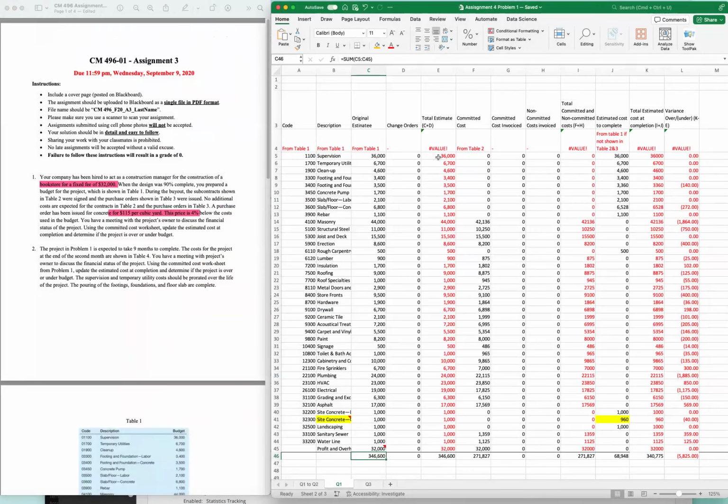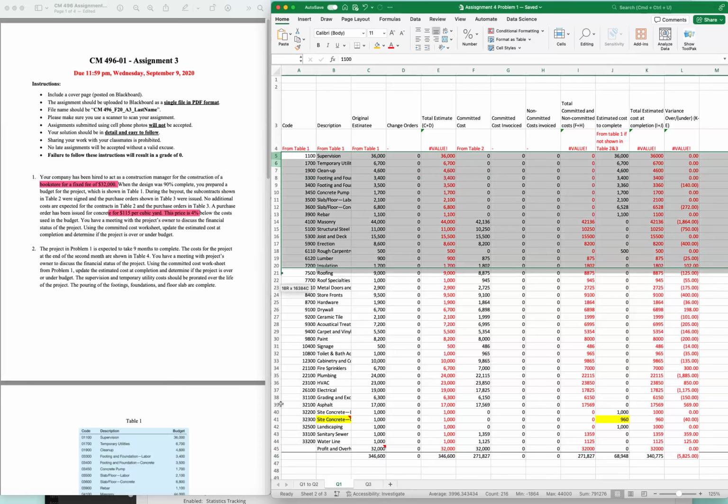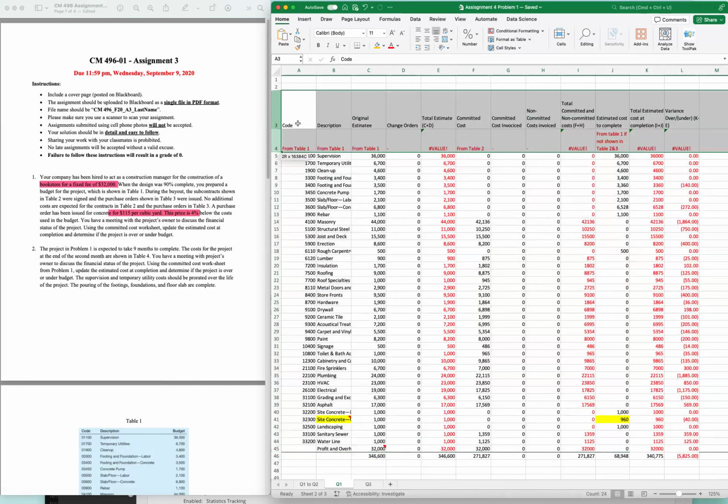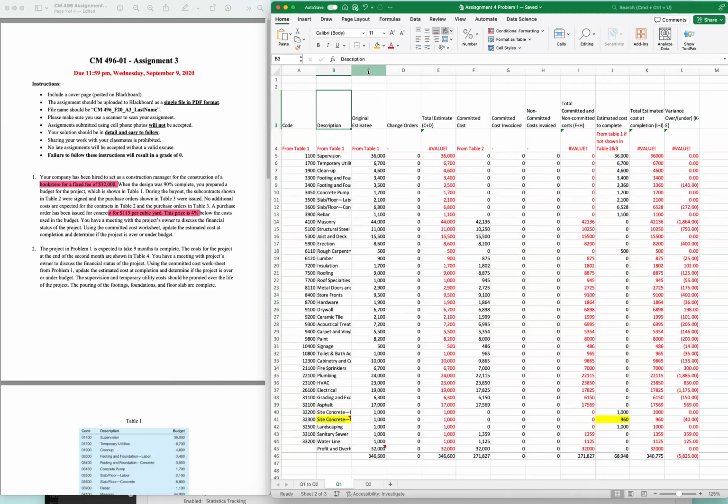If you open your downloaded Excel, you will only see these parts. In this one, the first column A is code, the second column B is description, column C is original estimates, column D is change orders, and column E is total estimates. You can see total estimates is original estimates plus the change orders.